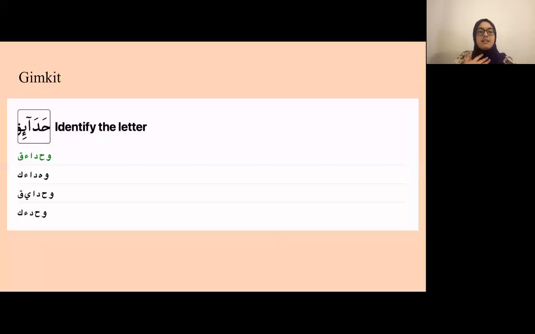So this is basically another form of a reading exam, right? And it's kind of tricky, because you don't really look at Arabic this way, but it's still a way of assessing reading. Because if a student misses a letter on the Gimkit, they're probably missing a letter when they're reading Quran, because if they didn't identify it here, they didn't identify it in the Quran. So that is one way.